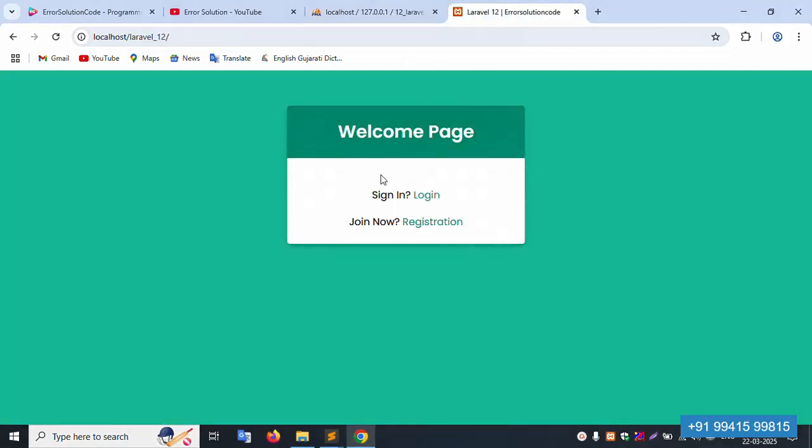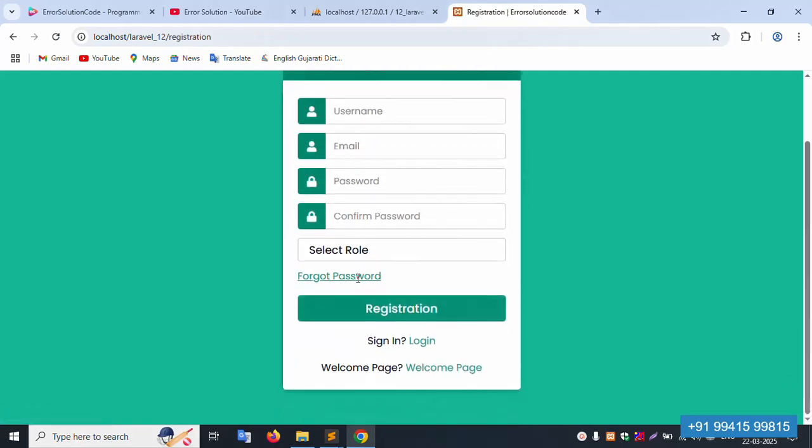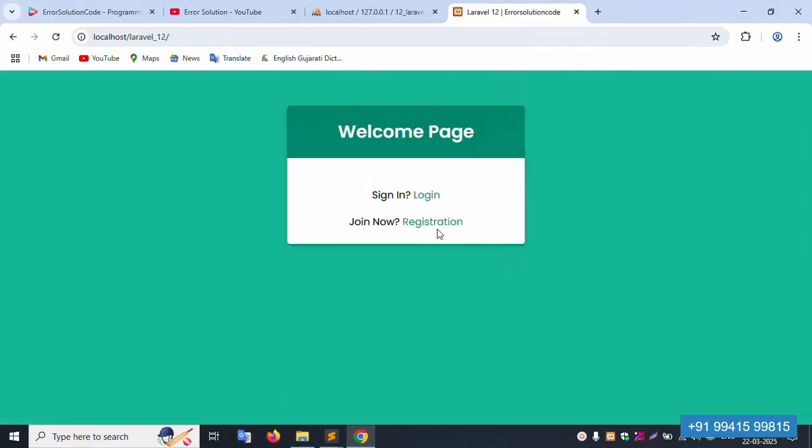Let's see this available login screen. Click this login. Inside this is a registration. The registration was implemented in the previous video, and this is forget. These two, login and forget, are not working. Let's implement login and forget step by step.